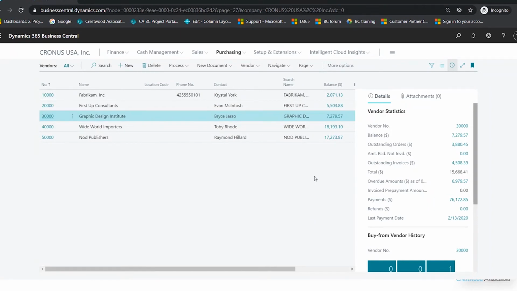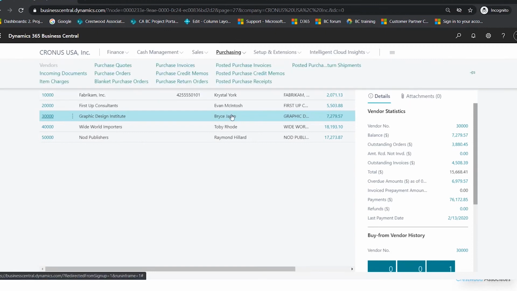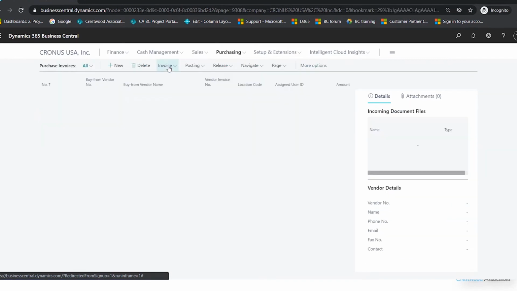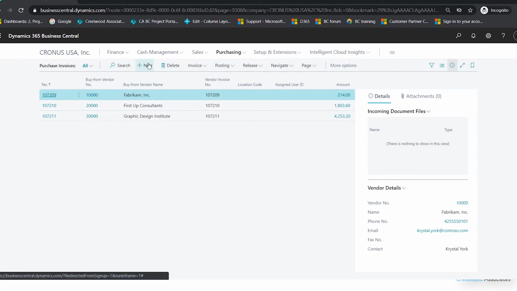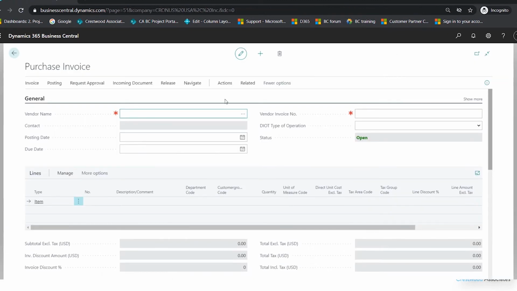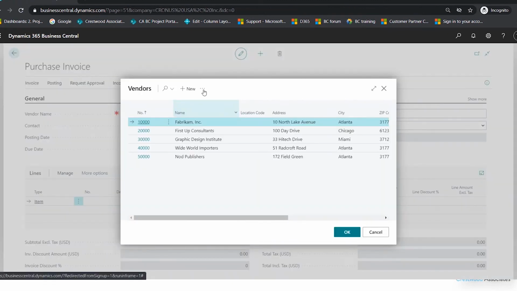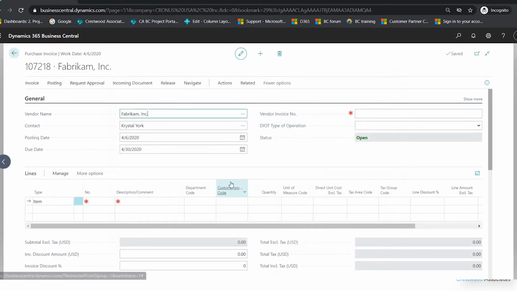The other option that we have to make the data entry easier is we could copy other invoices. So if I wanted to create another invoice, I'm going to go straight to the purchase invoice window, and I'm just going to click new from here. And then I'll fill in a different vendor this time. So I'll pick Fabricam. And since they don't have anything set up as purchasing codes, you'll notice this is all blank.